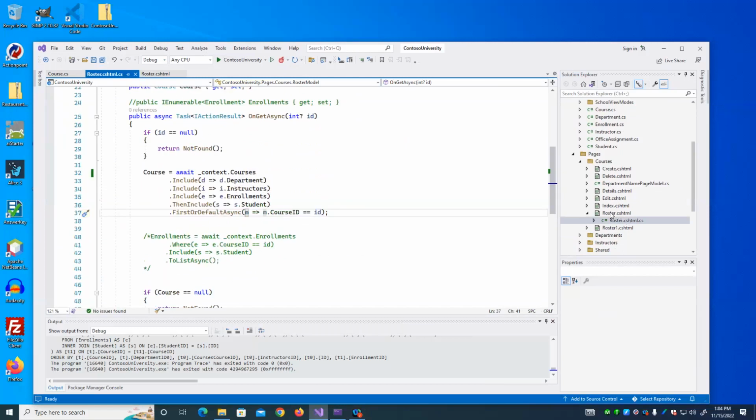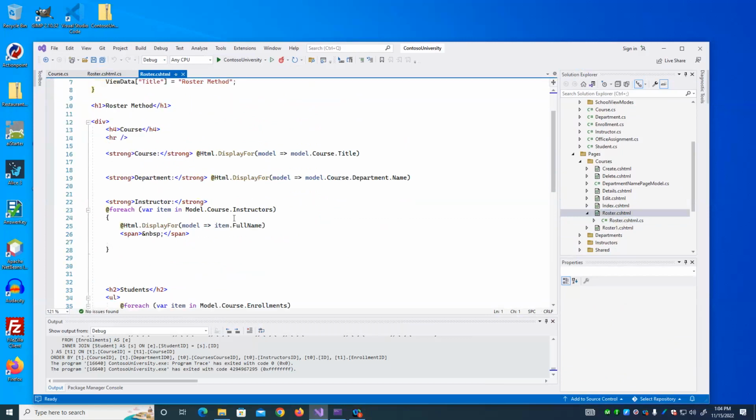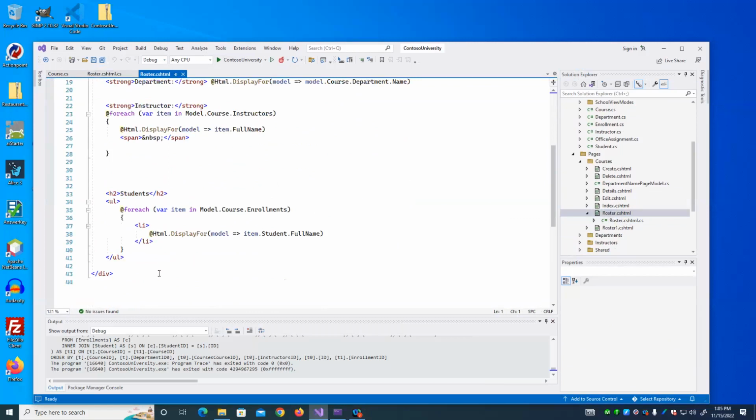Then when we display it, we simply use the dot notation for the course. We want the course department name. We want the course list of instructors. We want the course title. Then we loop through and pull up all the students. We actually loop through the instructors because more than one instructor can be listed for a course according to the way this model is set up.